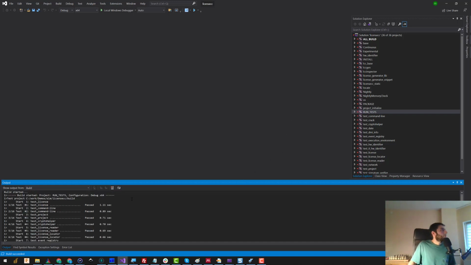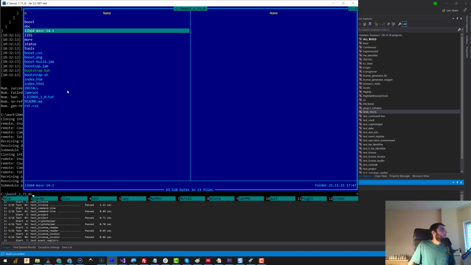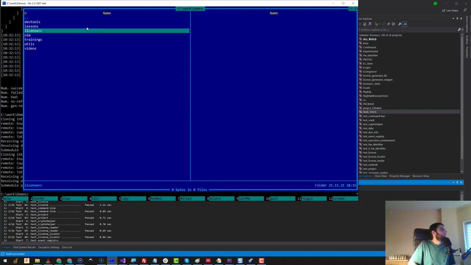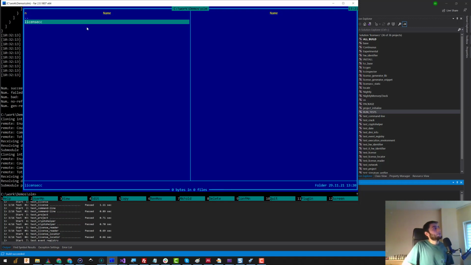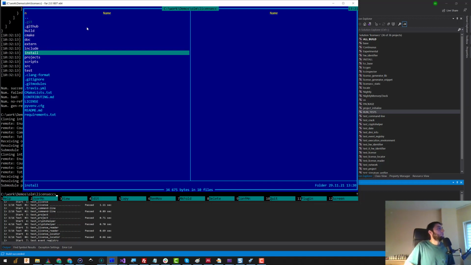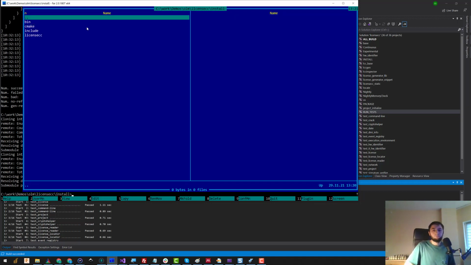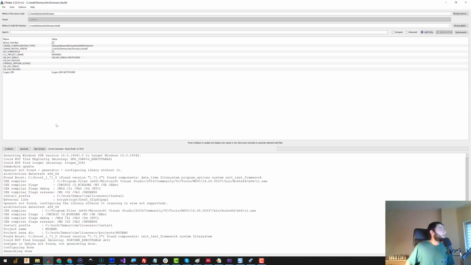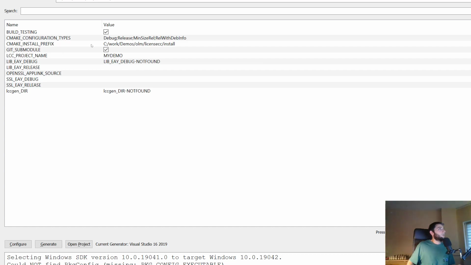Now let's head over to our installation directory. I'll go to this demos. Now here in my LCC folder I have this install directory which was populated by CMake on installation, and you can see that I have several subdirectories here. I have this bin. Here I have a subdirectory named my demo, which is exactly the project name which I gave in CMake. If you remember, I have this my demo project name for the LCC project name variable.